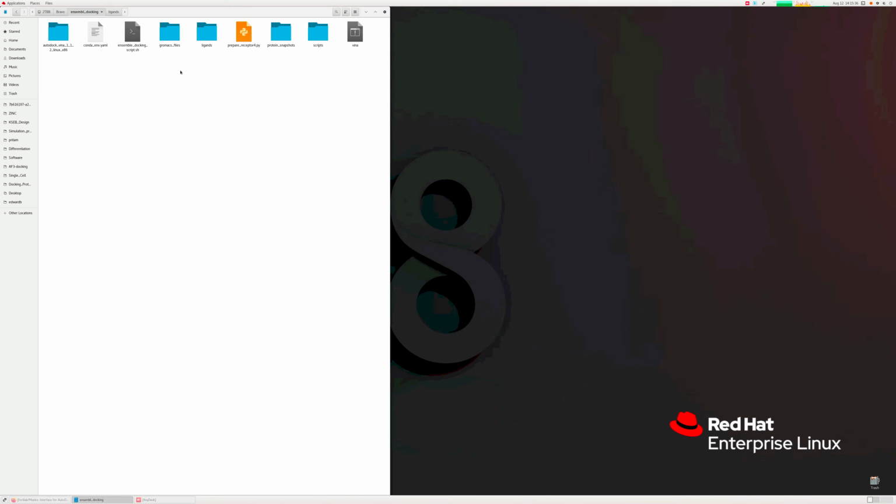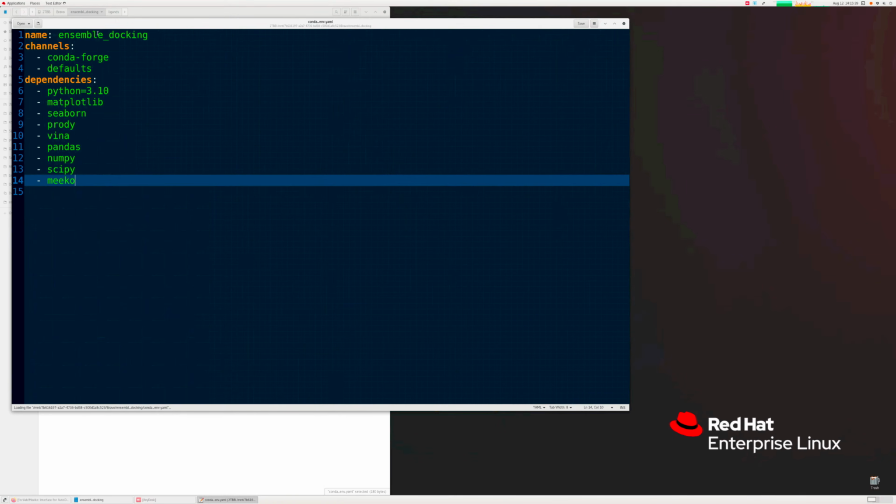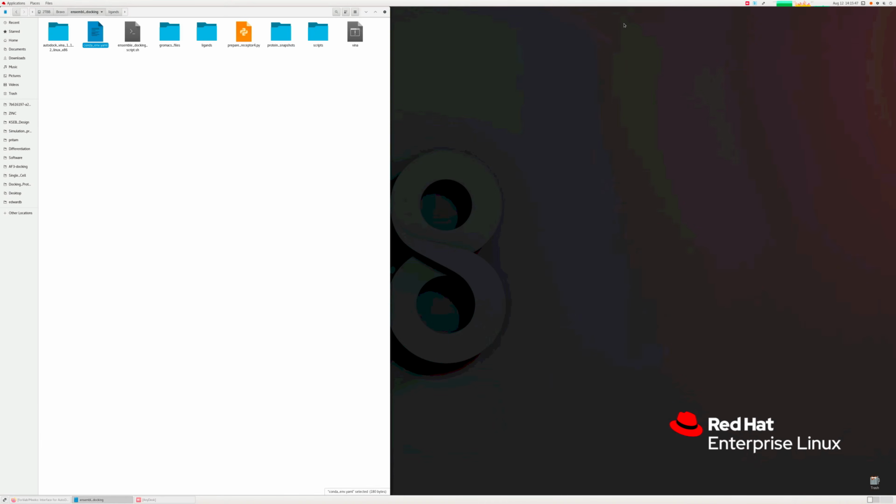And if you want to install all these packages for the plotting and the Vina installation, you can use this Conda environment, and you can install these Conda packages.